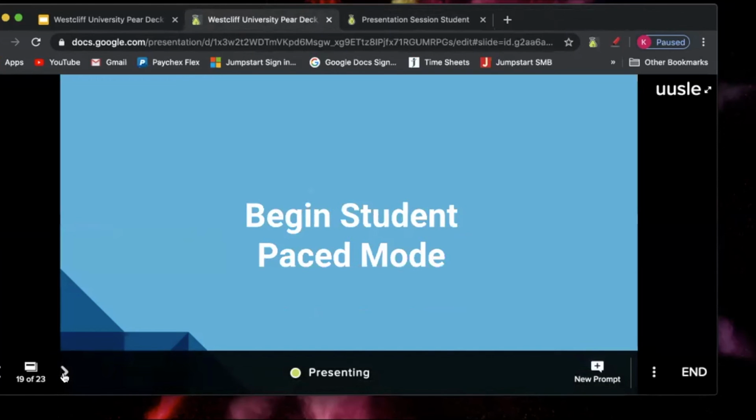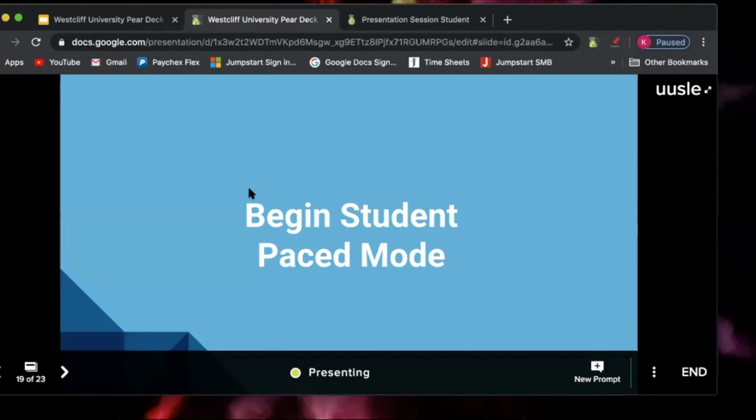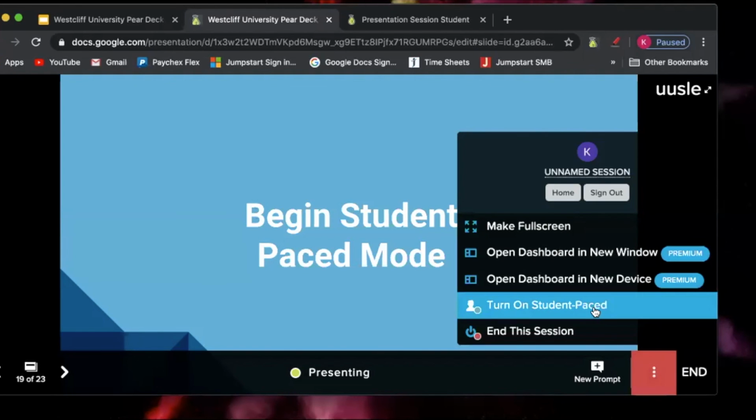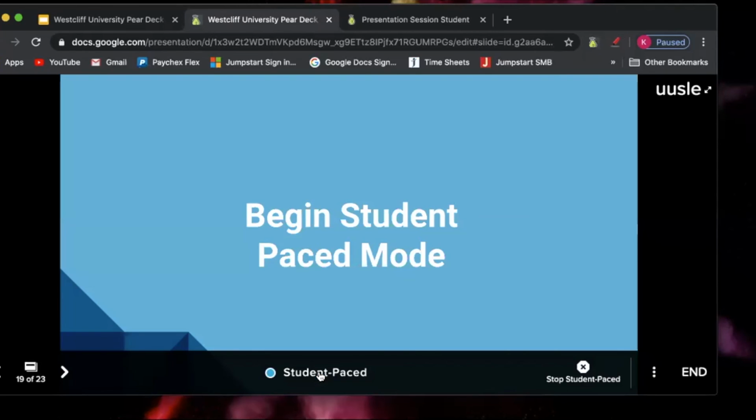So we're going to talk quickly about student paced mode, because it's an option for you. Let's say you're teaching, and when you turn on student paced mode, it really gives the time to the students to go through the slides as they would like. So once you click on the three dots in the corner, you turn on student paced mode, and you make sure that this appears. So then you know that student paced mode is on, and you press, okay, got it.